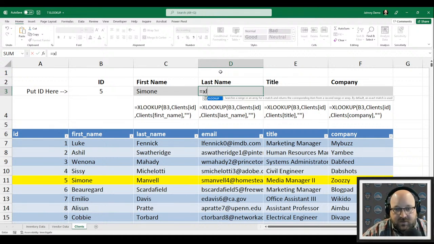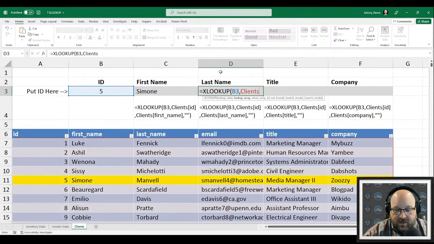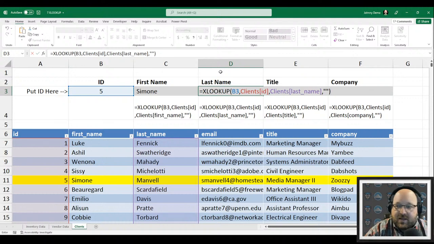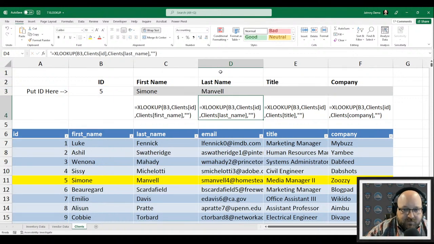So we're going to do equals XLOOKUP. We're going to tell it to look in cell B3. And we're going to go and look up at the client's table. And from the client's table, we're going to go ahead and look up the ID column. We're going to return back from the client's table, and we're going to go ahead and get the last name. We'll tell it to return nothing if it doesn't find that value. And there you go.